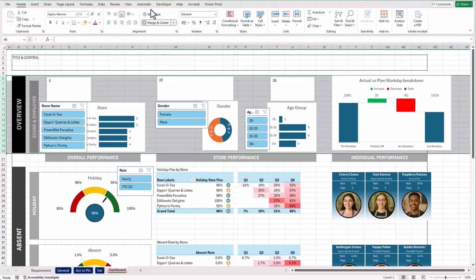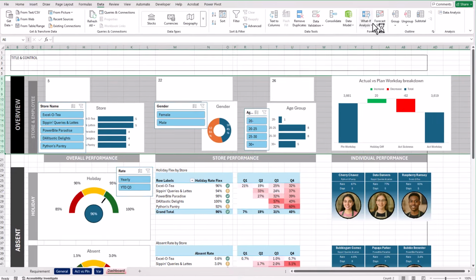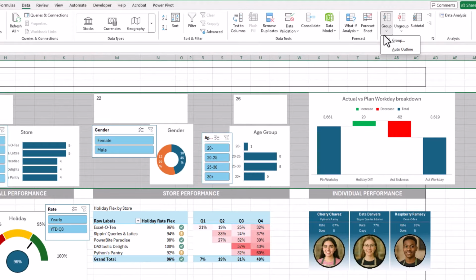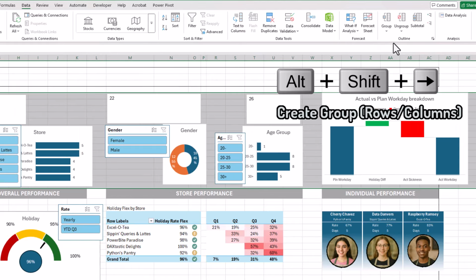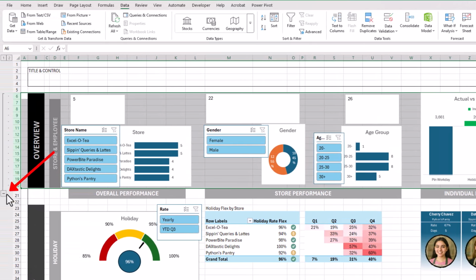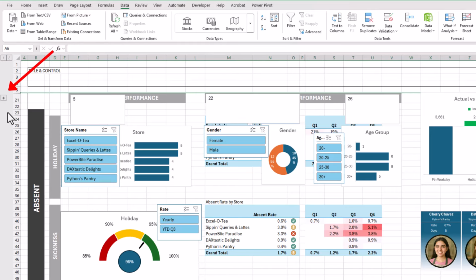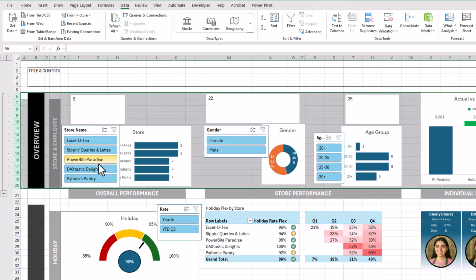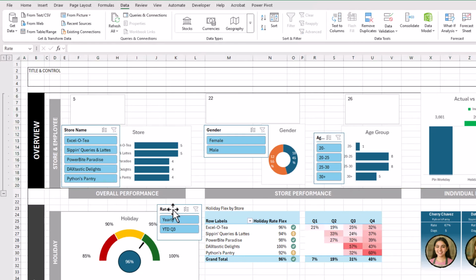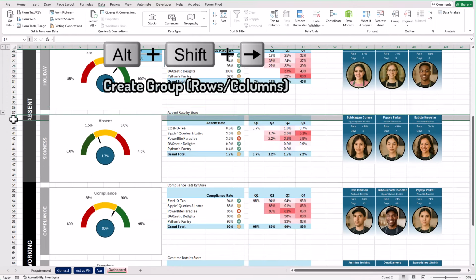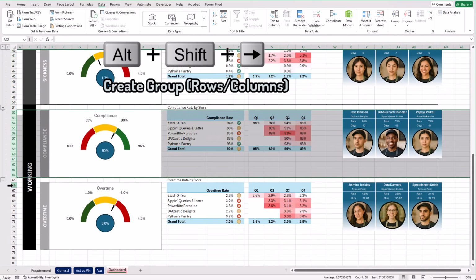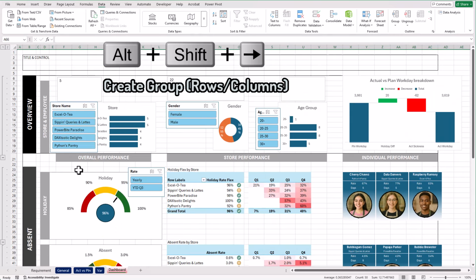Select the rows you want to group, go to Data, select Group, or simply press Shift Alt and the arrow to the right. Now you see a minus icon on the left. Click it to collapse the section and click the plus icon to expand the section. Easy, right? Now I'm going to repeat the same process for all the sections. And I'm going to use the shortcut Shift Alt arrow to the right.